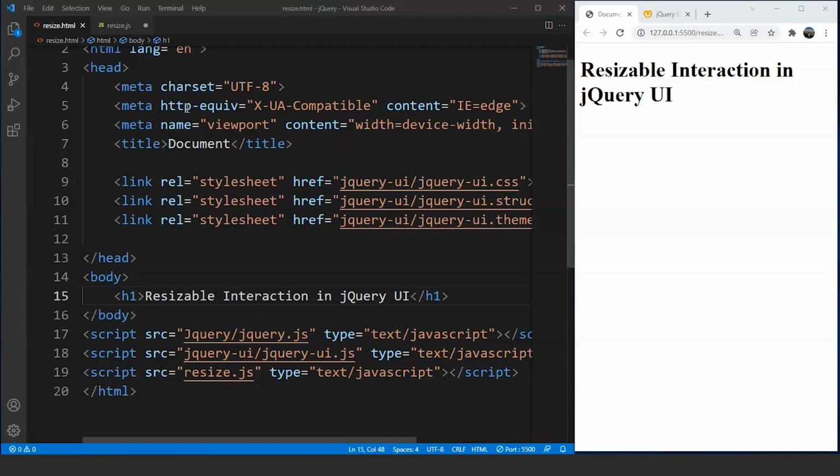The resizable interaction in jQuery enables any DOM element to be resizable. With the help of the cursor, we can grab the right or bottom border of any DOM element and drag it to the desired width and height. So let's go through this interaction quickly from the official website and then we'll see what we can do with this particular interaction to make our web page more interactive.